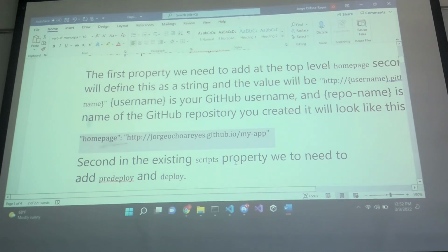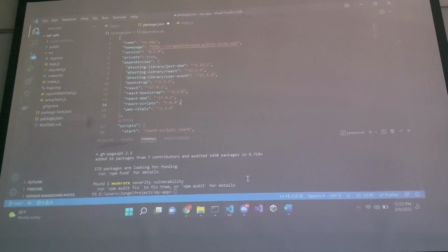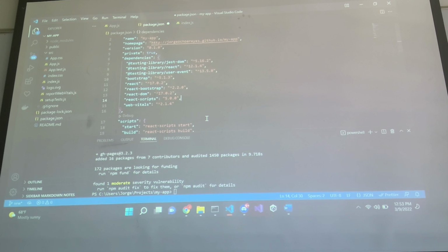Let me, real quick. We need to add 2 scripts, so 2 new commands. It's going to be pre-deploy npm run build, and then deploy gh-pages -d build. I'm going to copy those for me, but again, I'm going to have this up for everyone to be able to see. Does anyone still need to see the homepage that we added? Raise hand. Everyone got that? Perfect. I'll wait a bit.